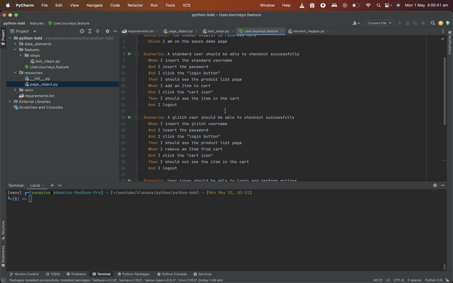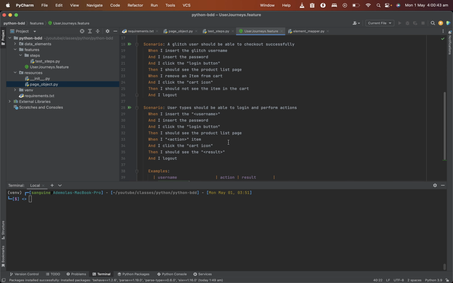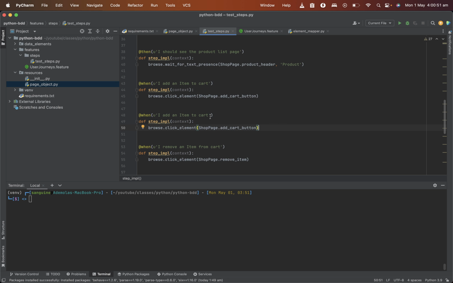So what do we need to put there? Let me look at it again here. Action item. Let me just copy this. Take it here, then I'll edit it. Action item. So which means we will change this here to parenthesis curly braces, and we'll come here and say action.